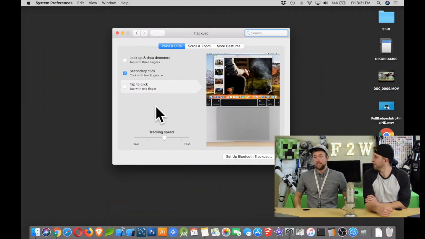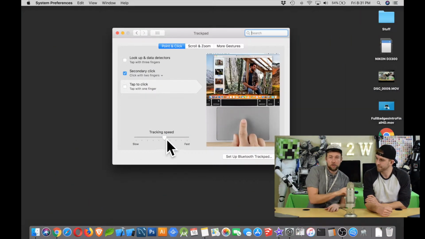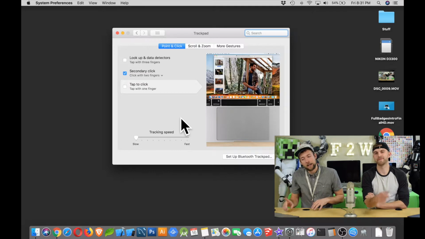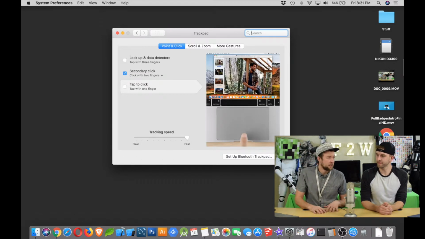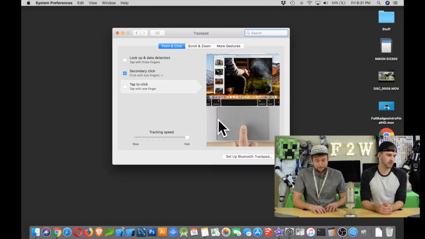Question 7. He found the pointer speed setting. Now what? If he found the bar, he just needs to click and drag it to go slower or faster. In this case, he just needs to drag it and test the speed until he finds one that he likes.